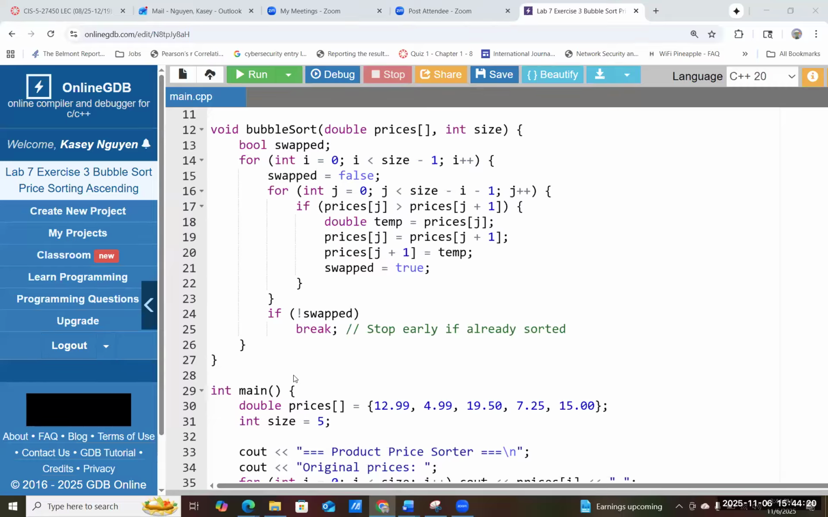And if you look at the example, this exercise is very close to what you see with example 3. Any question regarding bubble sort?